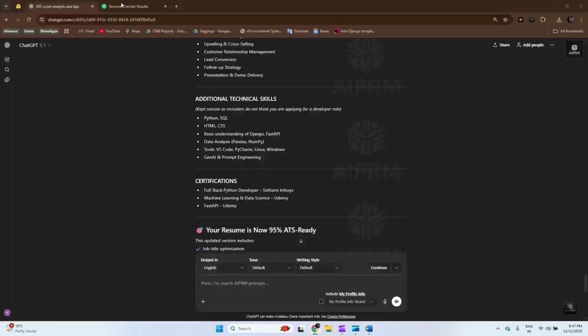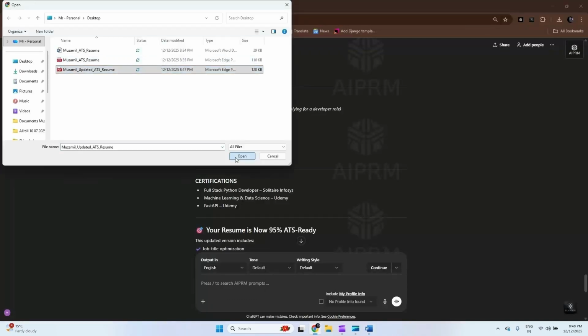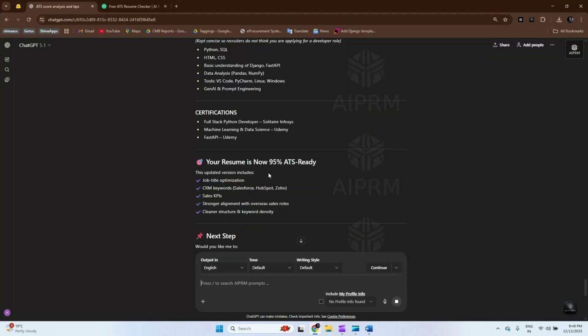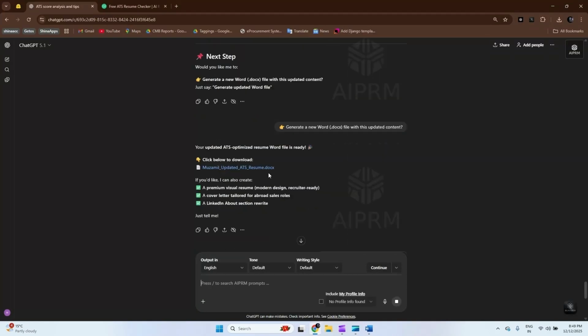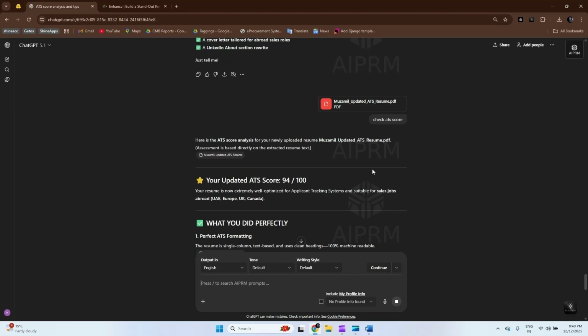Now let's check the ATS score of this resume. Attach the file. Go to desktop, Muzammil updated ATS resume. Check the score. Here you can see I have got a 94 ATS score for this resume. You can repeat the steps and get as much higher as you want.